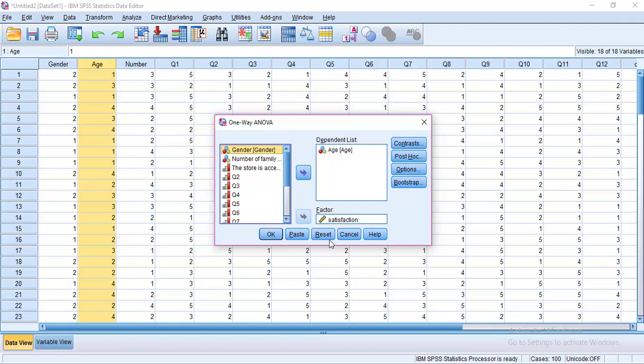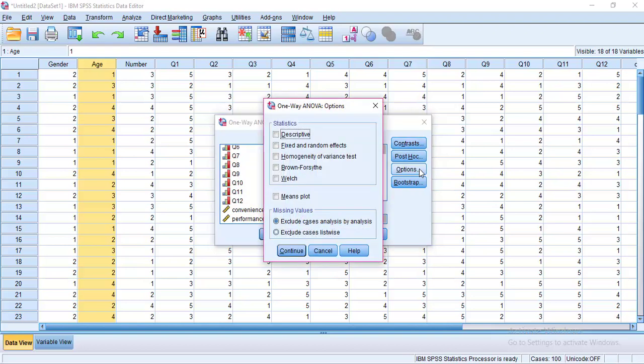Then we have, since I have already selected it, but let's do it again. Because gender has only two groups, for that we already did the independent sample t-test. So what we can do instead is select the age or number of family members, which have more than two groups. Let's select this one, and then select any one of them. I can go for satisfaction, for example. This is done. Go to the options.